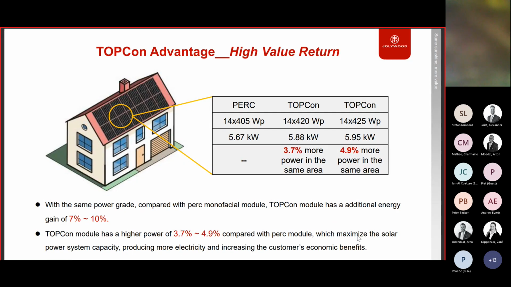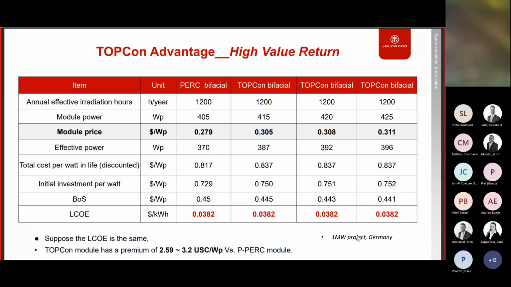For rooftop, the advantage is the same. It can reduce the land area, maximize the solar power system, and produce more electricity, increasing the customer's economic benefits. The total power generation will be more than 10% higher. And here we do the same, supposing the LCOE is the same. We find that for the residential market, the premium will be higher, around 2.5 now to 3.2 US cent per watt compared with PERC bifacial modules.